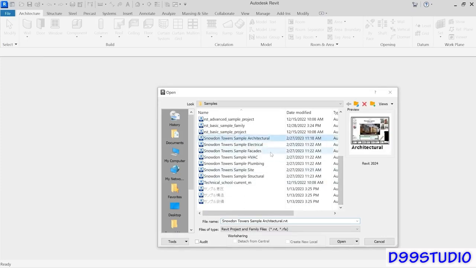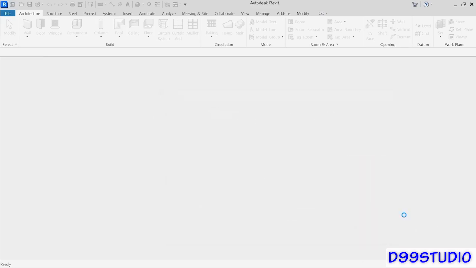Scroll down to the bottom and you're looking for Snowden Towers Sample Architectural. And this is the file that we want to open. Now, you must open this from the locally installed copy that comes with Revit. I am not providing this separately as an exercise file, so you do need to open it from your installed copy, but it is included with the Revit software in that folder.